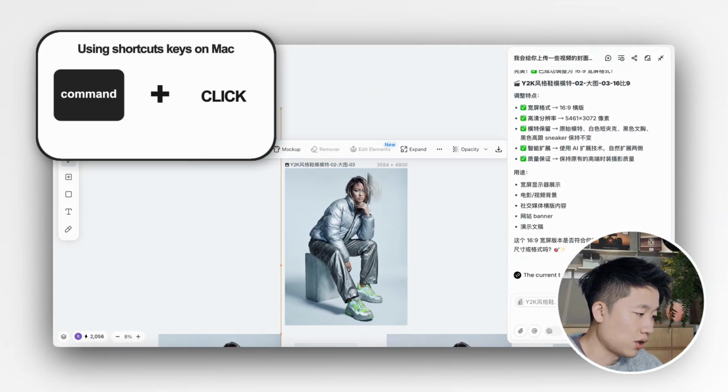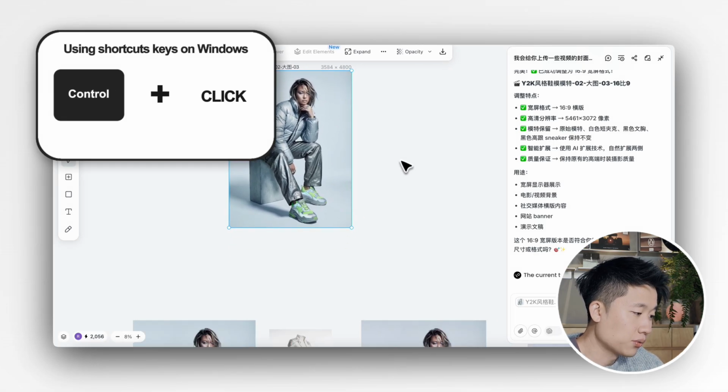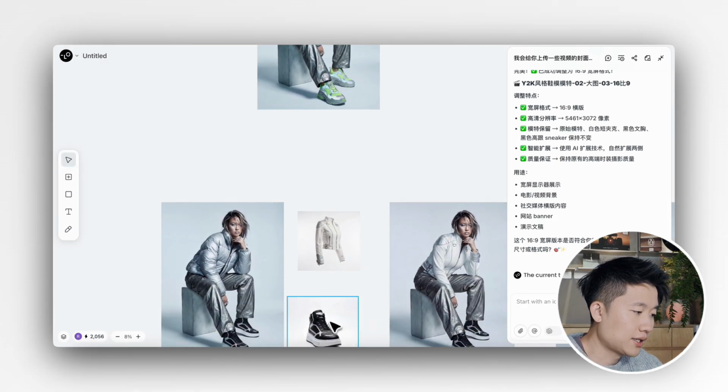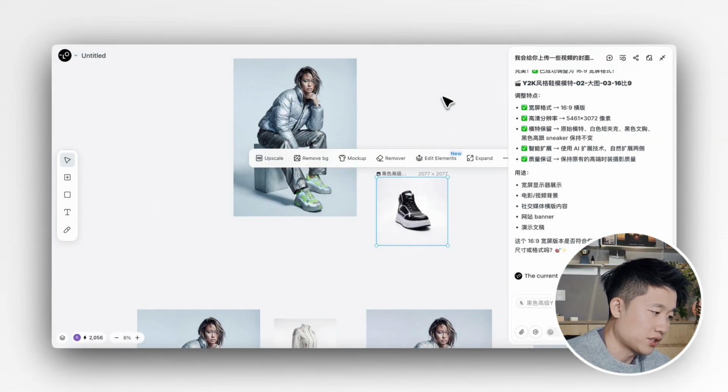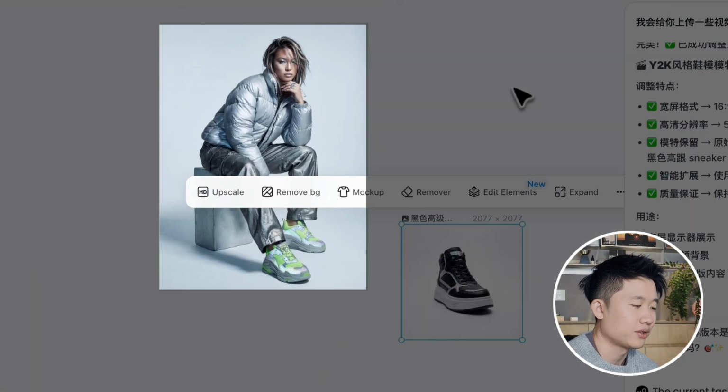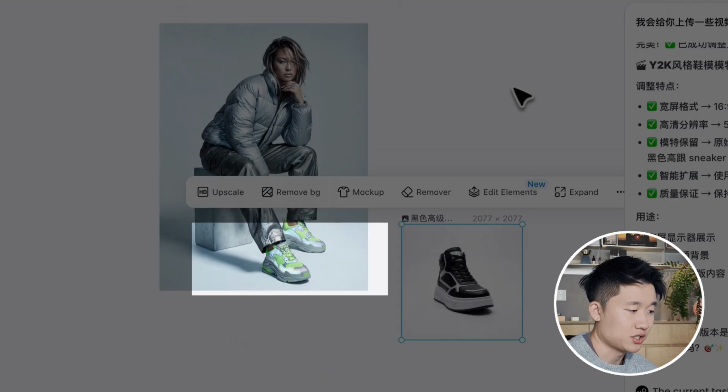And all you have to do is hold Command+Click. If you're using Windows, Control+Click. And let's look at a product example. So I made this Y2K style poster with a model. Now I want to keep the model exactly how she is, but I want to change her shoes.